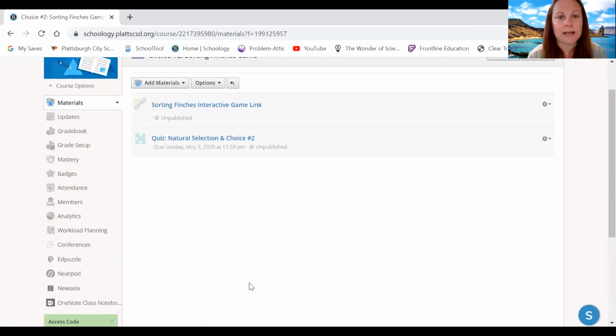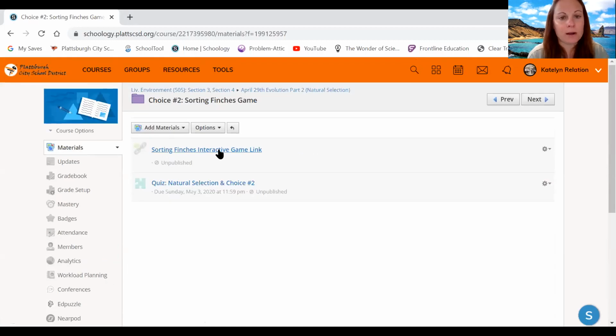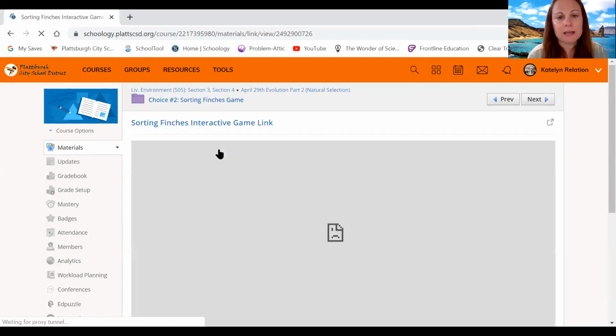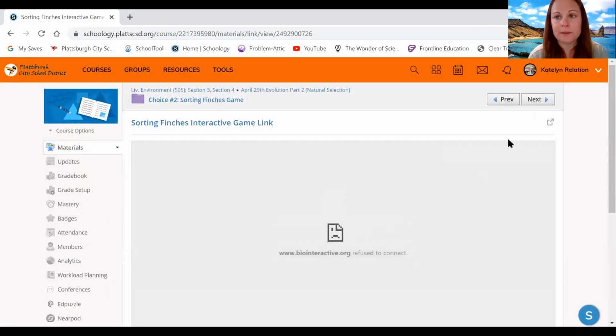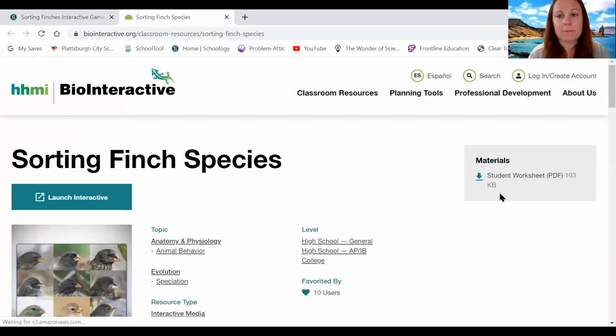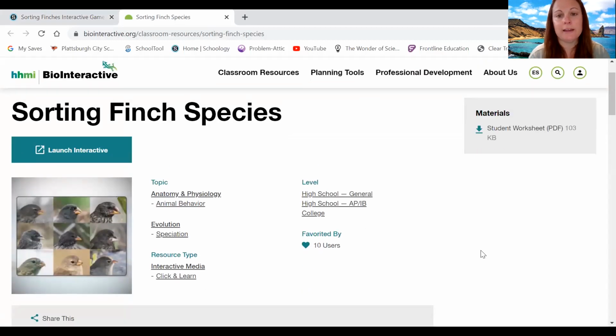Now, one problem that has been popping up is if I want to play Sorting Finches, which is a type of bird interactive game, sometimes people are seeing this screen and then they just give up. But what I can do is click this little box with an arrow pointing up in the right corner, and it will open a new tab for me and take me directly to that link. Then all I need to do is launch the interactive. It will load, and I just go ahead and get started. This specific Sorting Finches game might take you about half an hour.